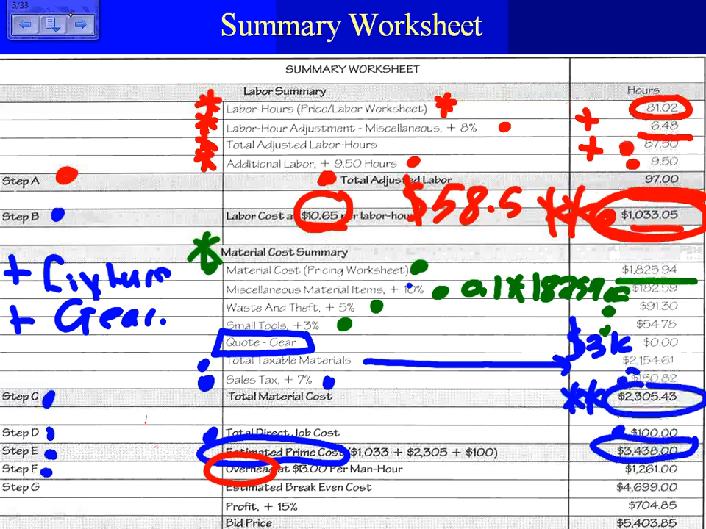Okay, 13. So they added 13 per hour. So where did this number come from? You take the 13 here, multiply it by how many hours do we have? 97. Everybody can see that? And that will get you 1,200. That's overhead. This is my overhead.